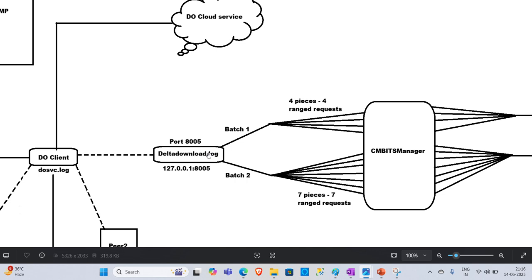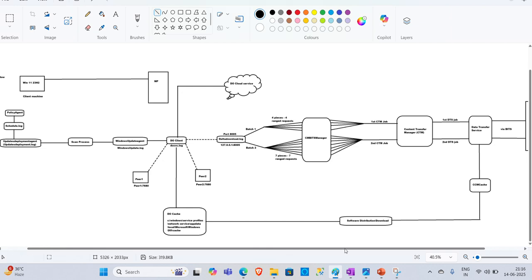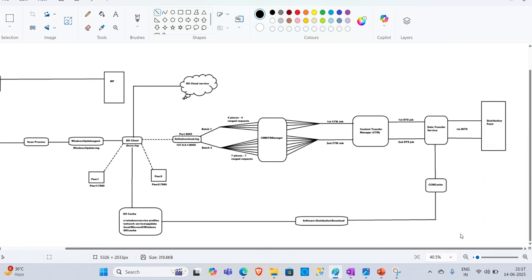And what Delta Download does is it listens to all the requests basically. As I said, it's going to receive a request for 11 pieces, right? So it's going to receive 11 requests from the DO client. And how do those requests look? Let me go back to Paint and probably draw something for you.